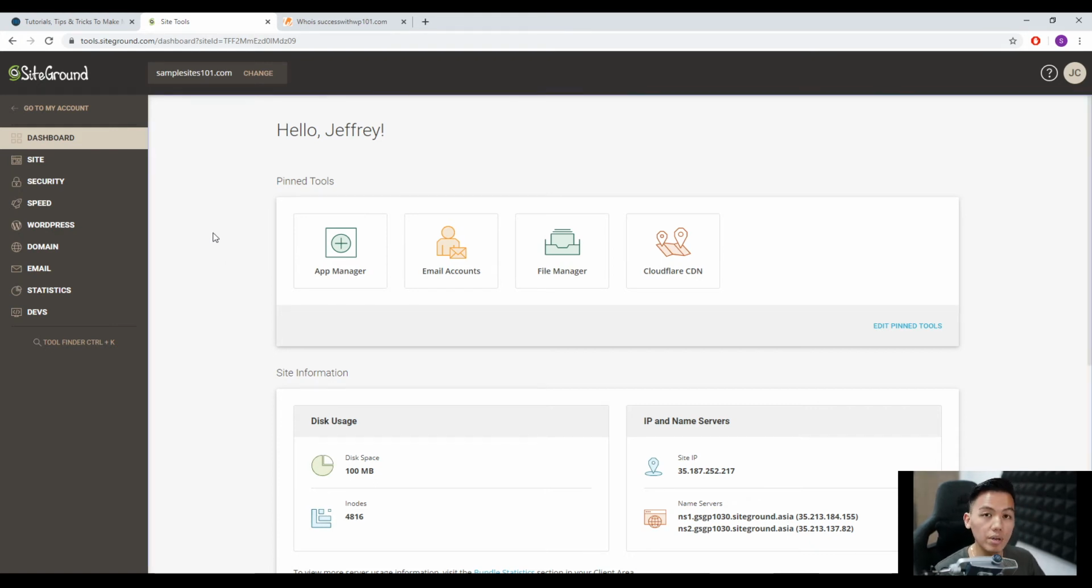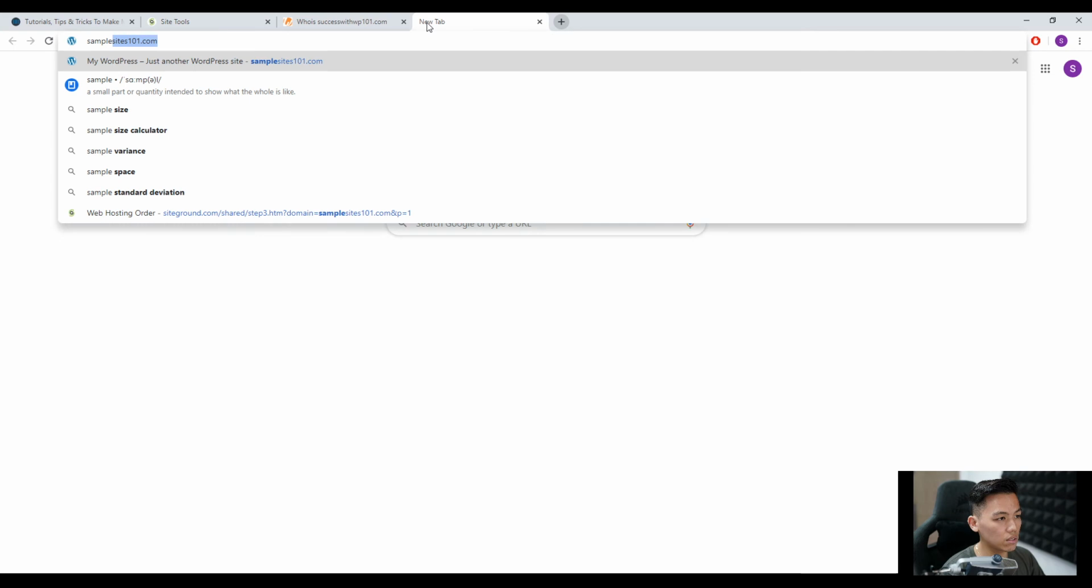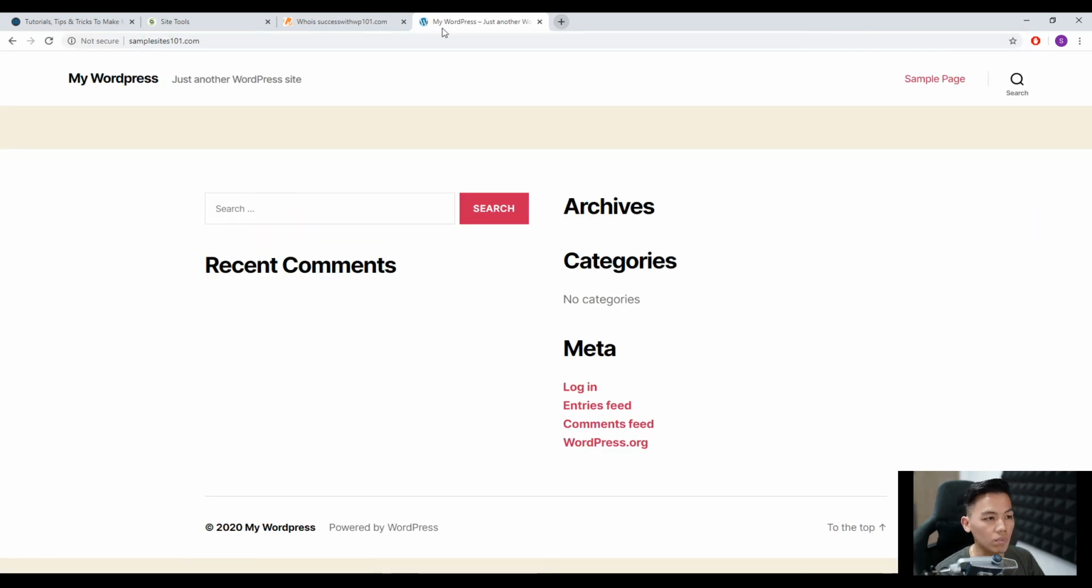All right, now that we're here on the dashboard, we can actually go to the site now to see how it is. So samplesites101.com. All right, you can see here the site is actually not secure. This is what I was talking about earlier. So we have to make it secure. But first, let's look into the page. Let's look into this WordPress site. So now it's here. Now you have your own website.